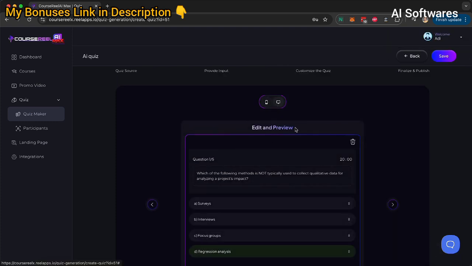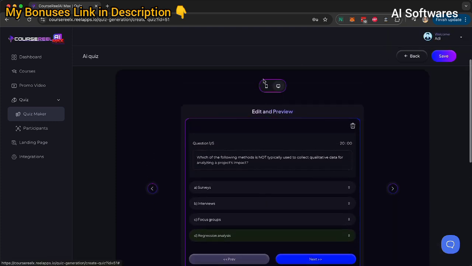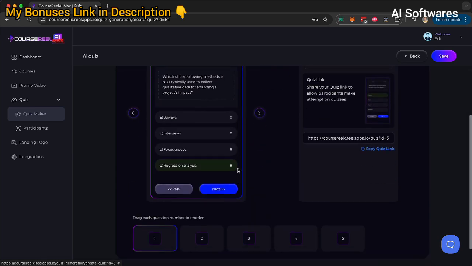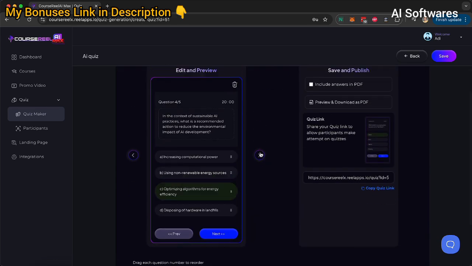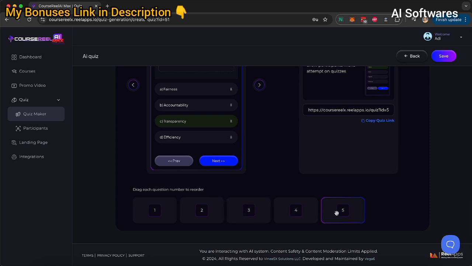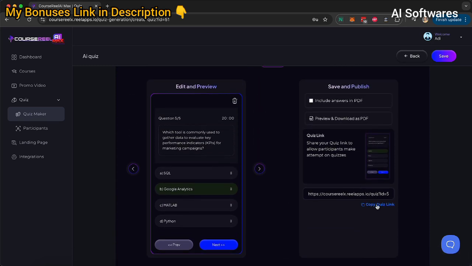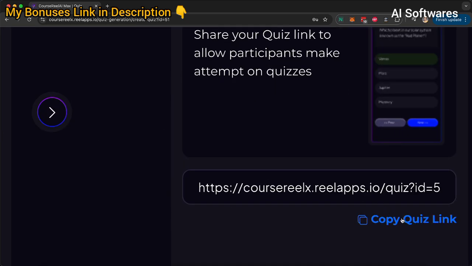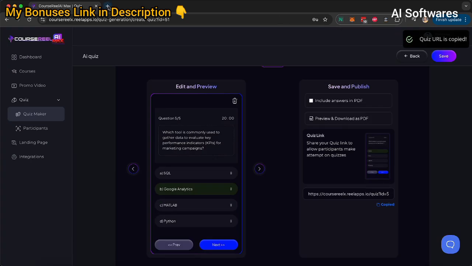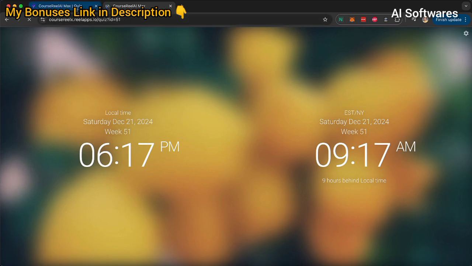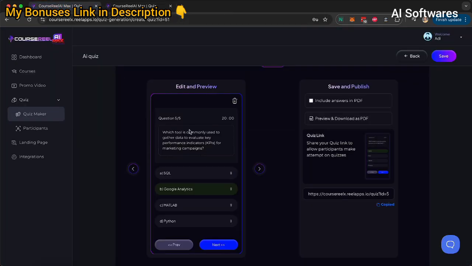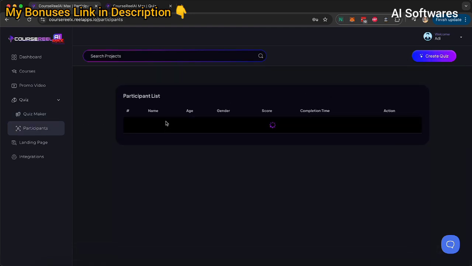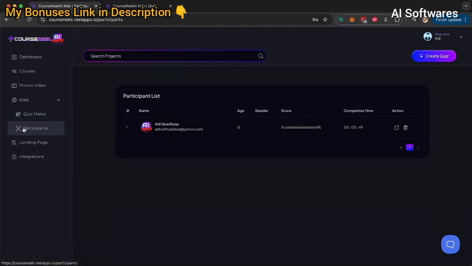You can preview it in the desktop view. This is how it will look. And then you can preview it in the mobile. This is how it will look. You can see all the questions here, and then you can rearrange these questions as well. If you want to move some questions up and down, you can do that. And as you can see right over here, your quiz URL is ready. You can copy this and open it in a browser and you can see the quiz right over here. Now, when your students answer, you can see all the answers on the participants tab and collect all that information.